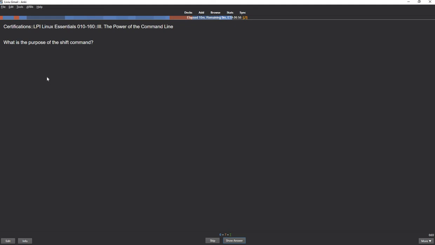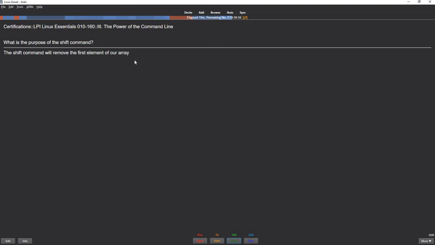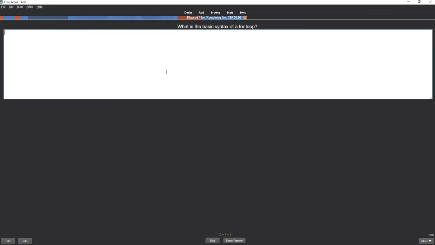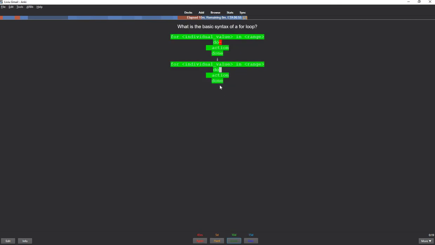Shift command will drop the first argument of an array. First element of an array. Yep. I will have a for individual value in range, do action, then at the end you stop it with done. Yeah, should be a comparison one I have, so yeah, super happy with this.